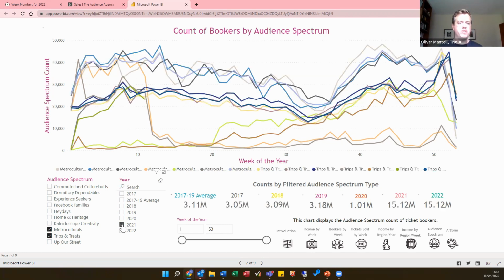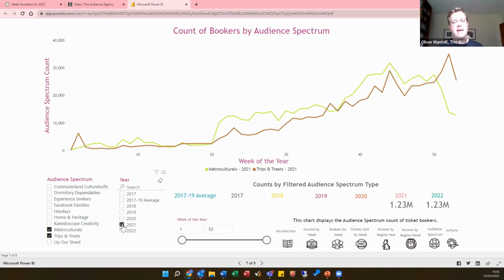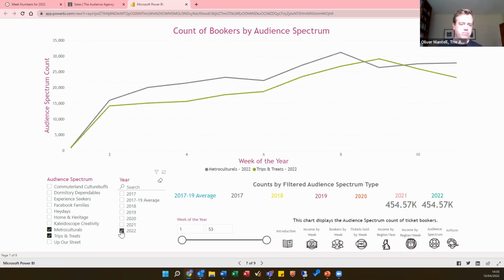So if we now look on to 2021, as things came back, the metroculturals, now in lime, you can see a much steeper rise once things opened up, staying ahead, but again, at points being caught up by trips and treats. And once you hit the Christmas period, there's now really quite a pronounced gap between the two segments. And if we then move into this year, we can see that the metroculturals are re-establishing their lead again once we get past the Christmas period. So we can track pairs of segments to see the relative propensity and patterns of engagement.